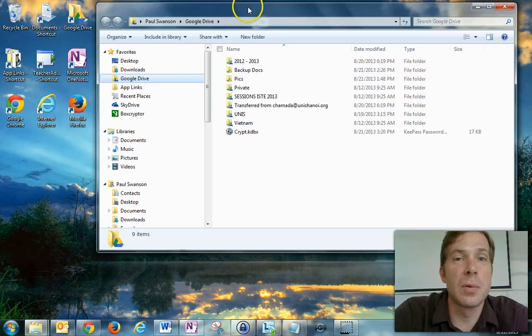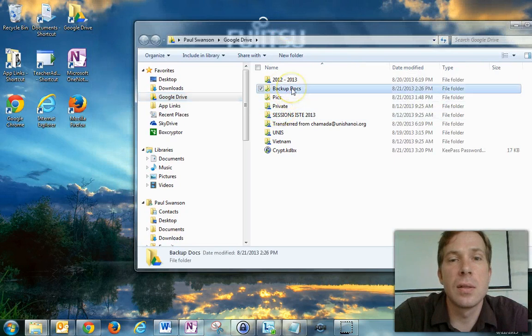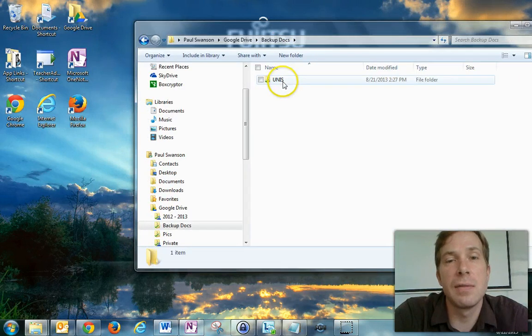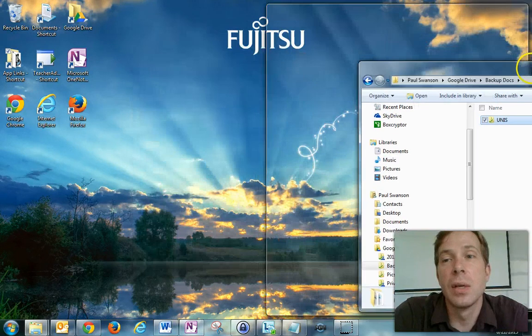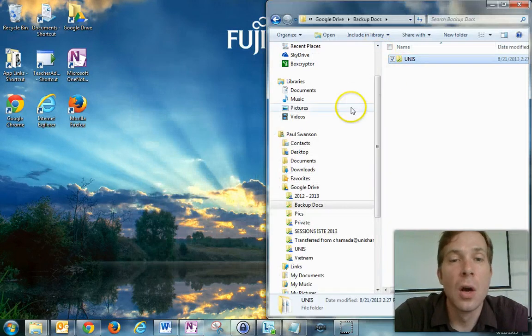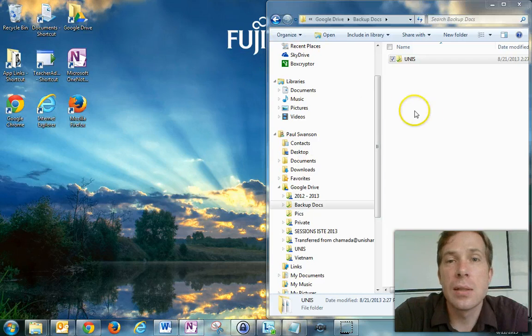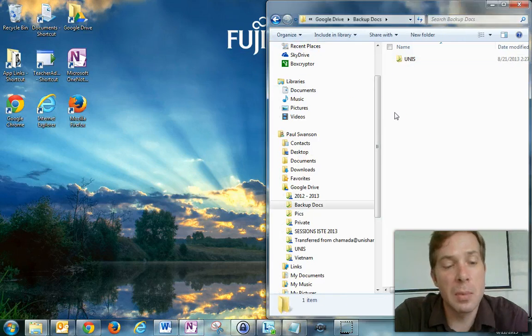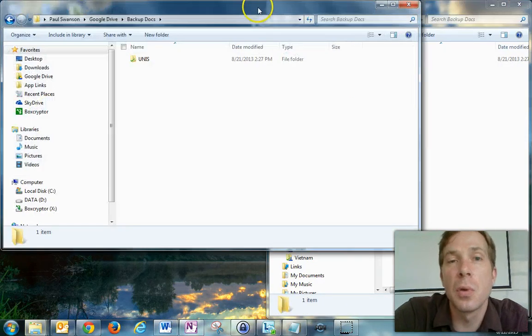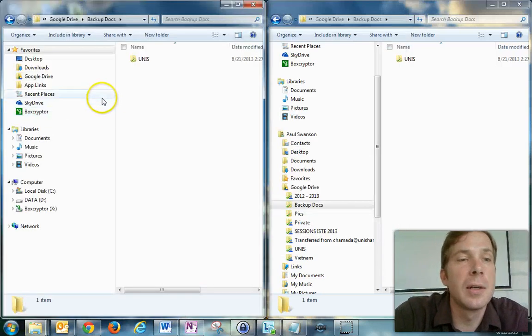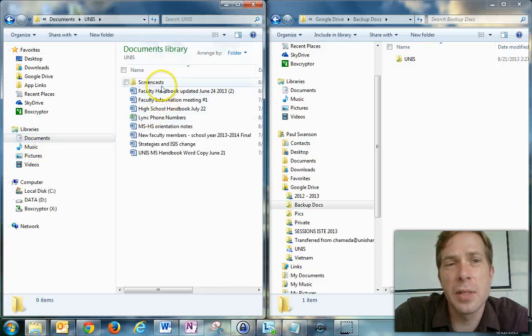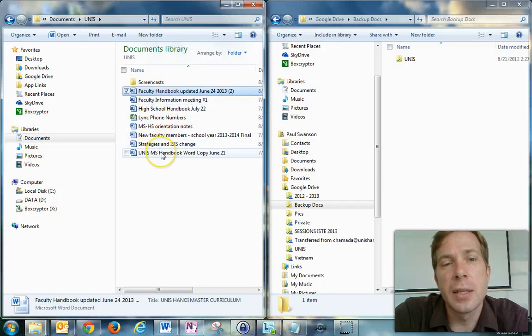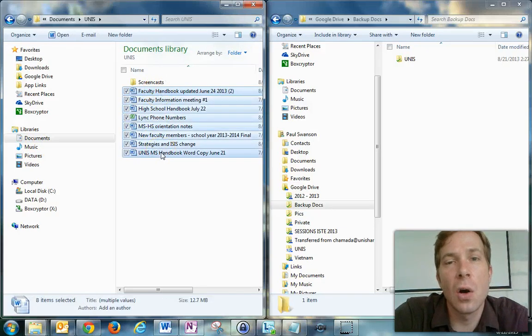So if, for example, here we have the backup docs that I saved yesterday in this folder called Unis. Now, if I wanted to save it into this backup docs folder, all I have to do is start a new folder. So I'm going to hit Control-N, create a new folder, bring it over to the side here. And now if I go to Documents and say I wanted to back up the same files in that Unis folder, I just shift-click all of the documents that I need and just drag them over.